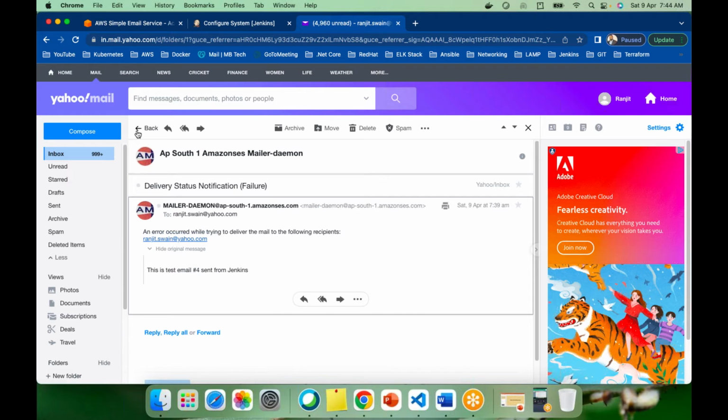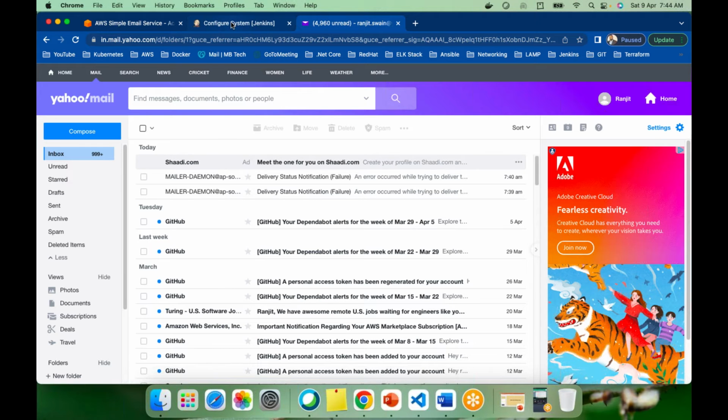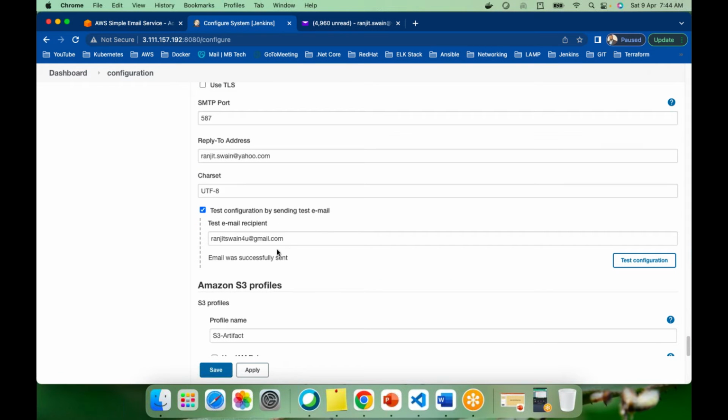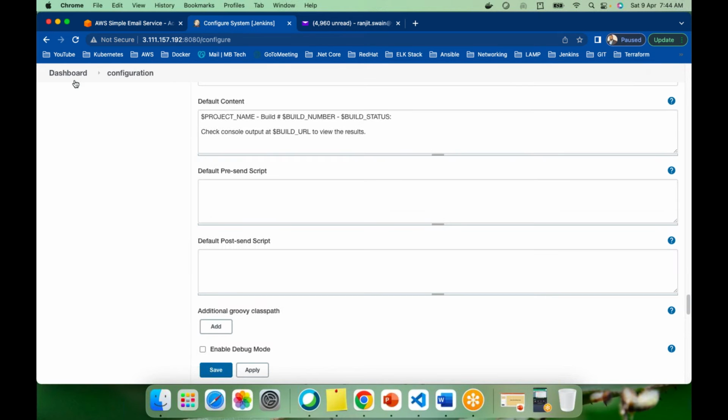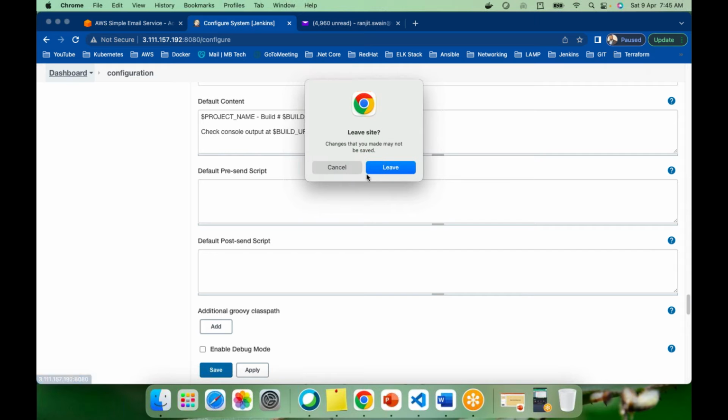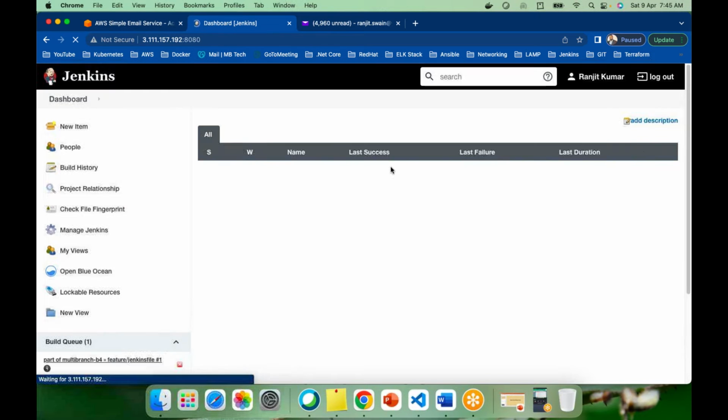However, the earlier test mail we had received here. An error occurred while trying to deliver the email to the following recipient. Again, this is also showing some error. This is the test email from Jenkins. Anyway, we can see here that at least this one is working.